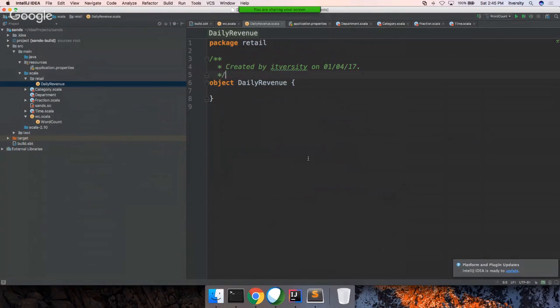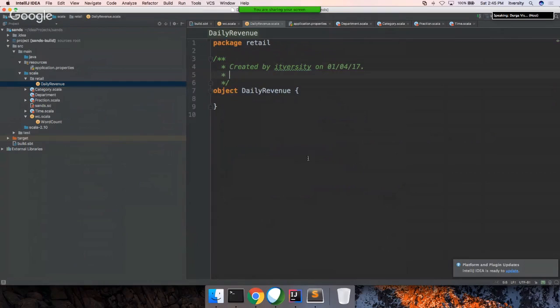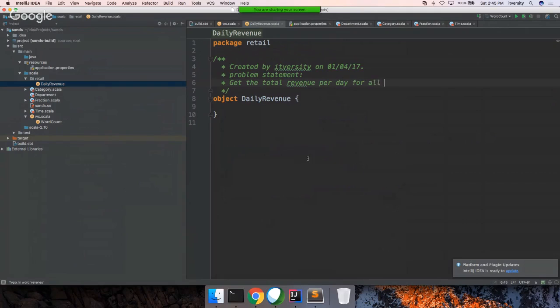Let us define the problem statement here. Get the total revenue per day for all completed and closed orders. This is how the requirements will typically be. First we need to understand this, try to map it with the application and get the technical specification out of it, and then we should start the implementation.